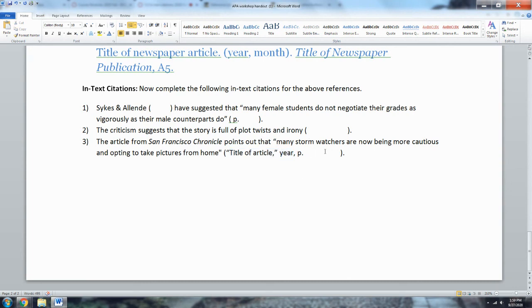Okay? There's different rules if there's not years, by the way. If this didn't have a year, you would put N.D. Don't even worry about that yet. None of these sources have that. So I just want you to get comfortable first with the basics. And then we need the page number for this one since it's a direct quote. Okay, so make your edits.